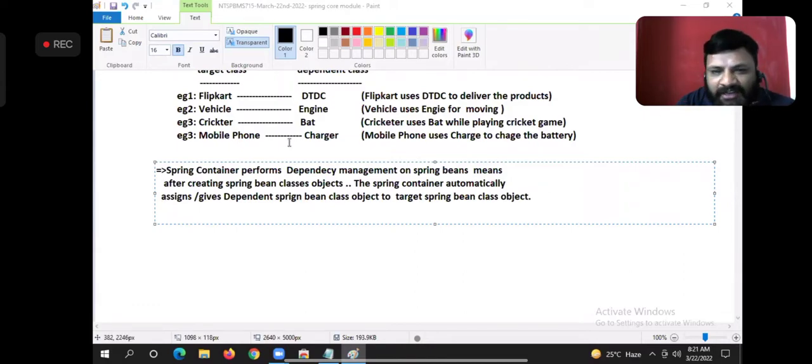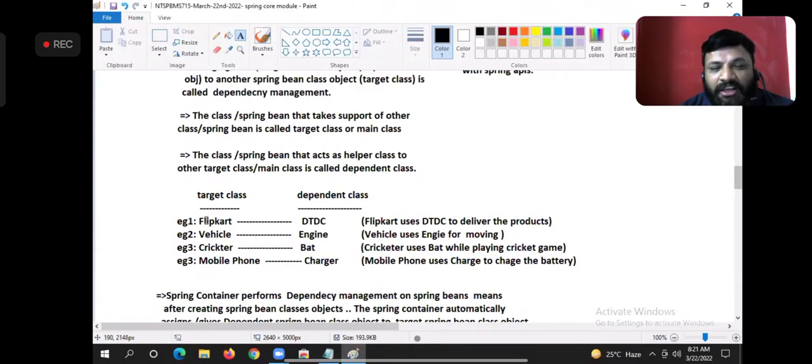I will tell you, guys. If I give the Flipkart class and DTDC class to the Spring container, what it will do: it loads both the classes, creates the objects of both the classes, assigns the DTDC class object to the target class object, manages both objects, calls lifecycle methods on both objects if at all supplied, and destroys both objects whenever need is there.